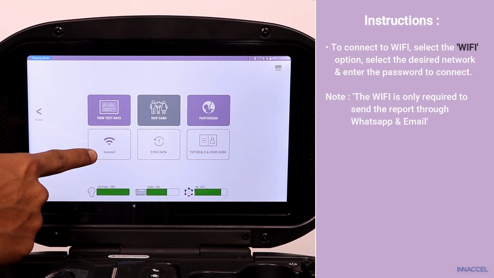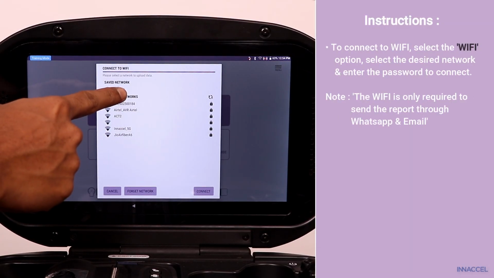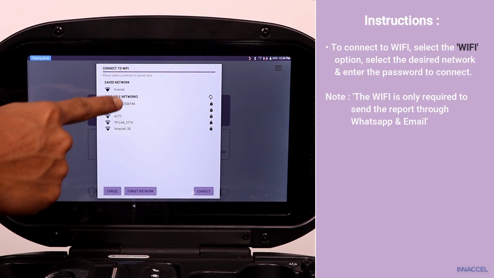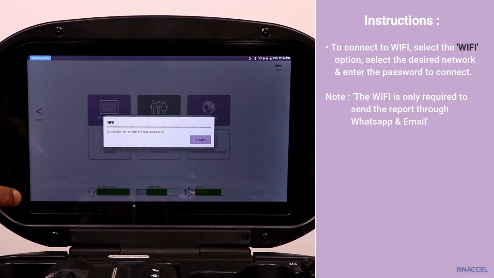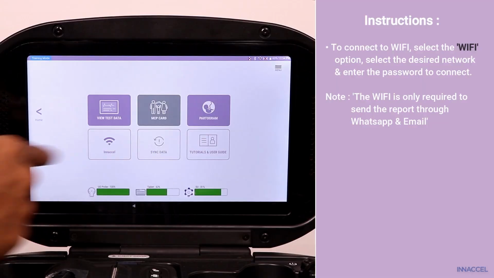To connect to Wi-Fi, press the Wi-Fi button on the display, then select the desired network. The Wi-Fi is only required to send the report through WhatsApp and email.